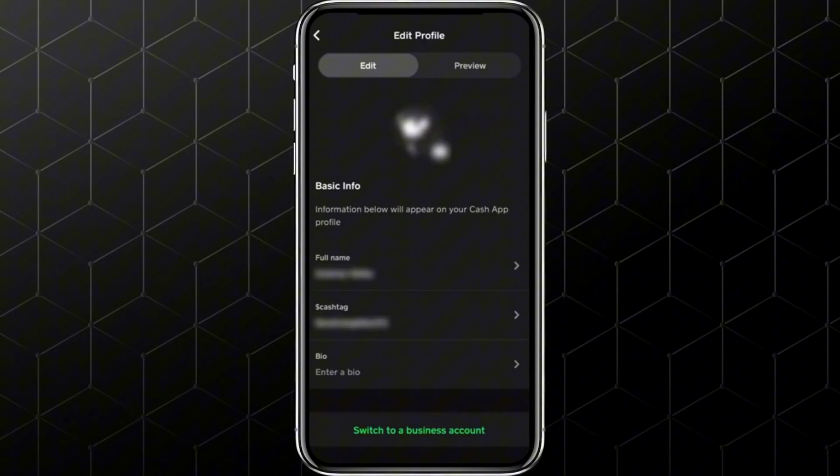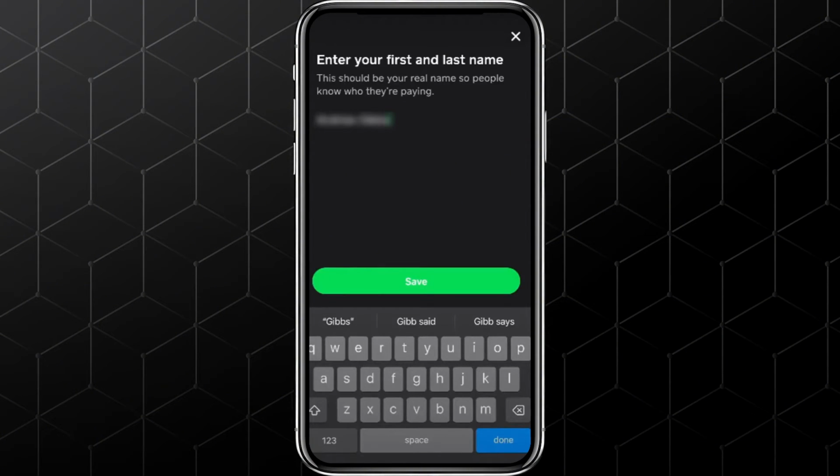Now, tap on your full name field. This is where you can update your display name. You can type in your new name, whether it's your real name or a display name you prefer to use, and then tap Save to confirm your changes.